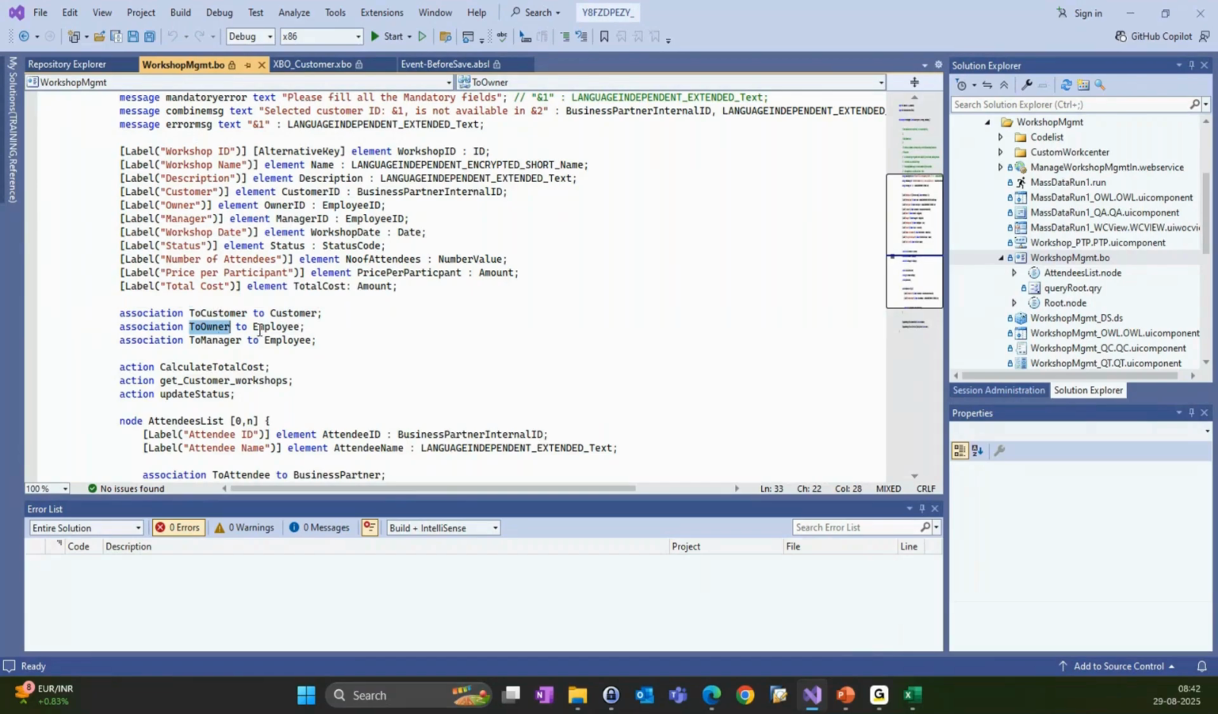Let's say in this example we are creating a workshop management, where some company is hosting workshops in customer locations. To which customer they are hosting the workshop, those details we can get in this association. And who is the employee responsible, we store it as the owner of this workshop. For doing this association, we just need the IDs, like customer ID and owner ID. Once we have these two, we can link it to that customer or employee identity.